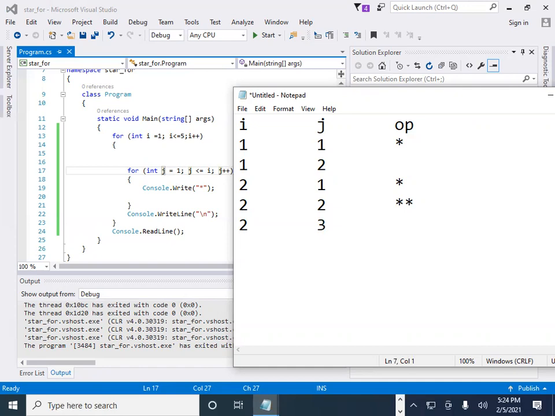Then again i's value increases by 1, it becomes 3, and j's value becomes 1. So it will print 1 star. Same for 3 and 2, it will print one more star, so now there are 2 stars, so I write 2 stars here. Then 3 and 3, it will print 3 stars. After that 3 and 4, it will not print anything because the condition is false.